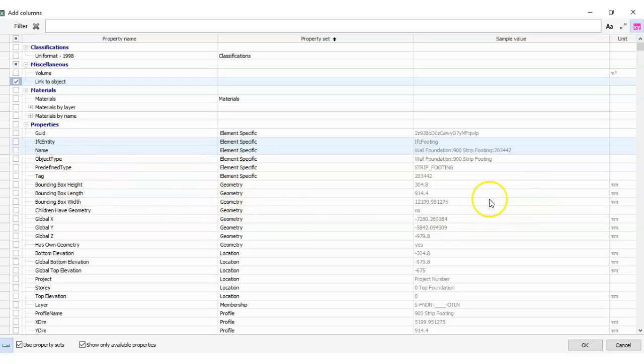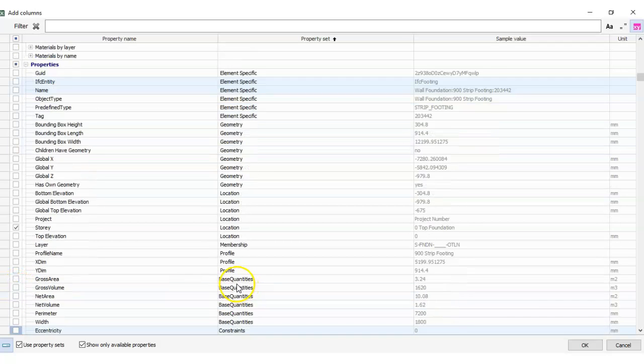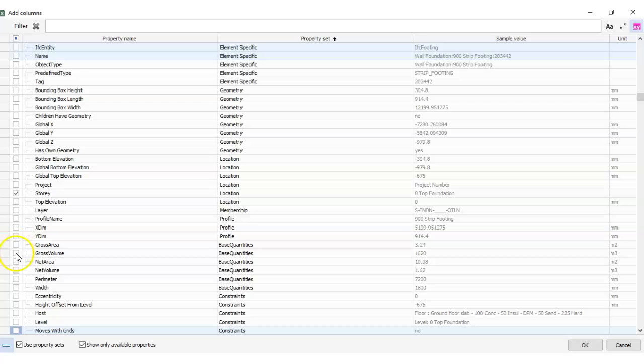What else do I need to take in here? I'm going to scroll down. Location, certainly I might check the story. Where is that foundation located? Now I can take in the base quantities. If you can remember from what I explained before, base quantities are exported quantities from IFC in that process. Some of the objects have base quantities and some of them don't. I believe the slabs have it and the IFC footings don't.